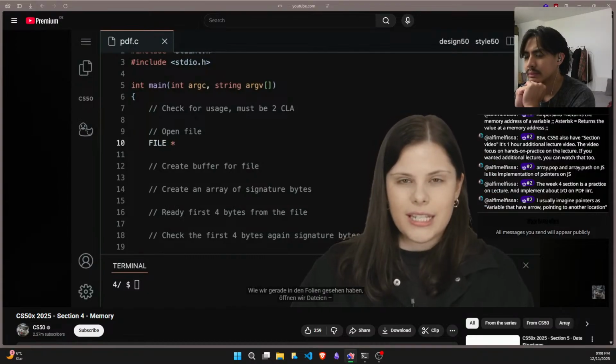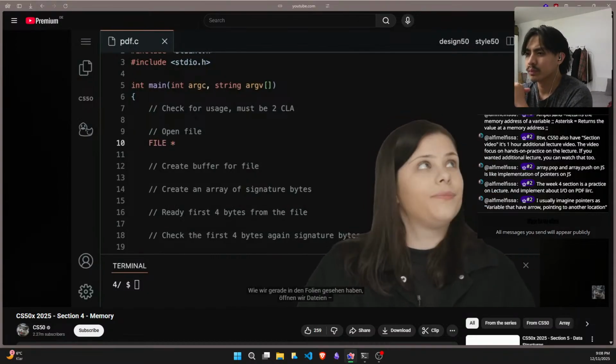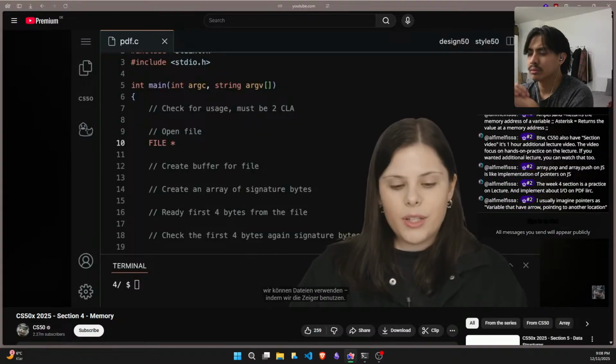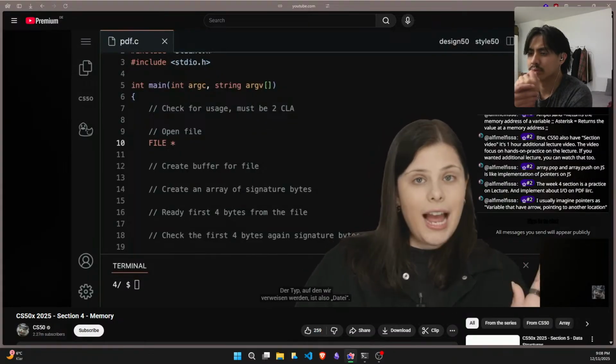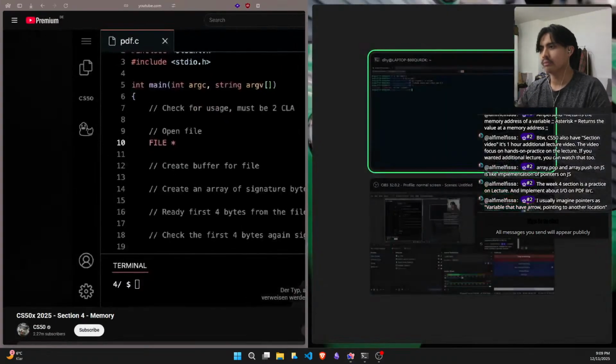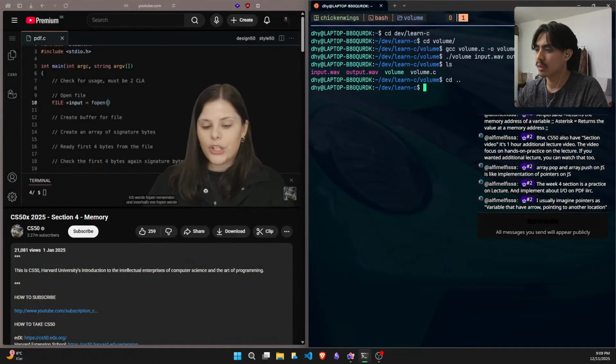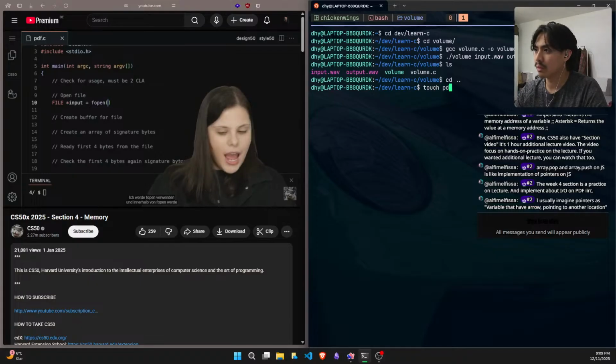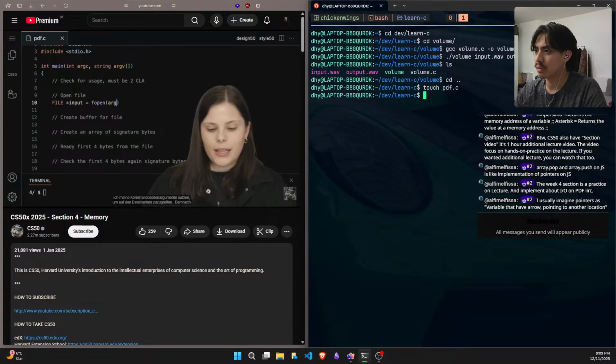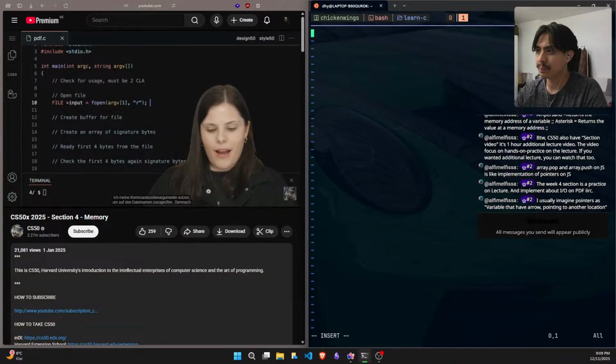As we just saw on the slides, the way we can use files is by using pointers. So the type that we're going to point to is FILE. This asterisk is what gives us a pointer, and I'm going to call my file input. I'm going to use fopen, and inside of fopen, I'm going to use my command line arguments to access the file name.